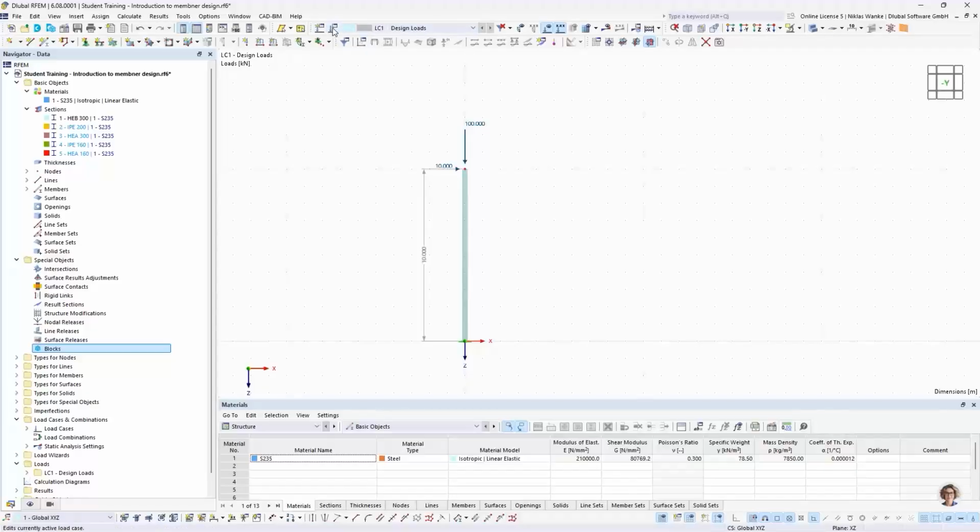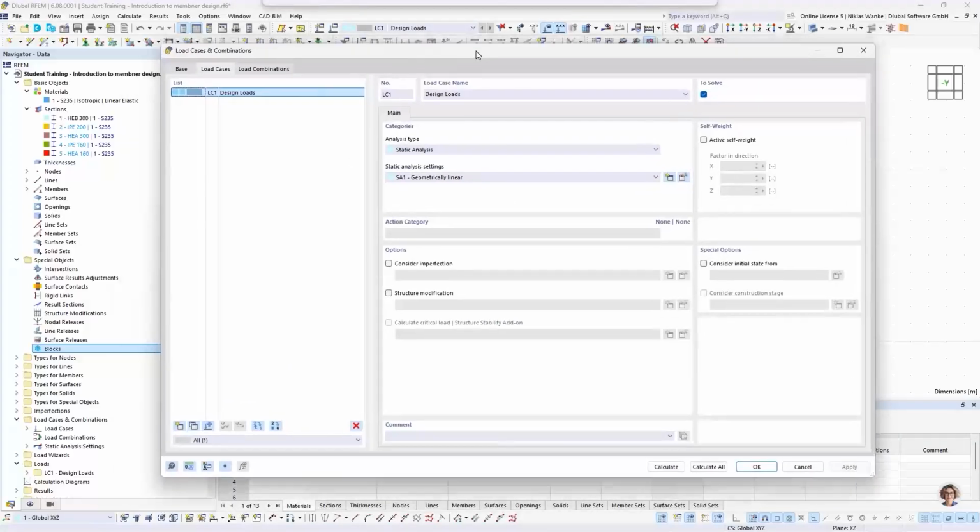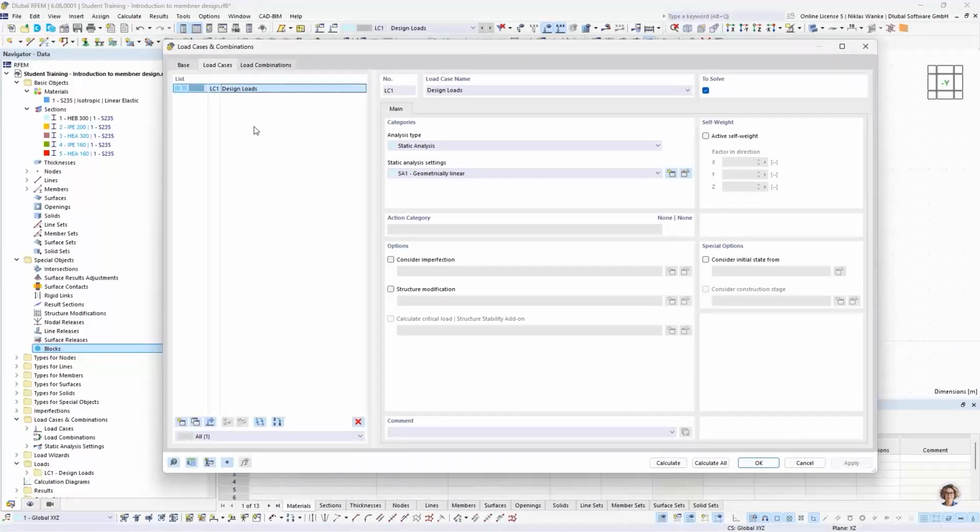And now we want to change the settings so that we can calculate with second order theory. Therefore, we go inside the load case. So open this dialog, and we want to copy this load case. We can do it by pressing this button, copy selected load cases. And in the second load case, we want to consider the second order theory. So I give a hint for that: second order theory.